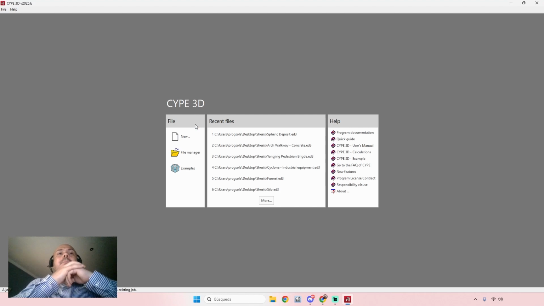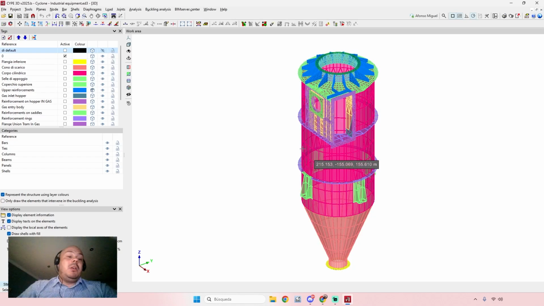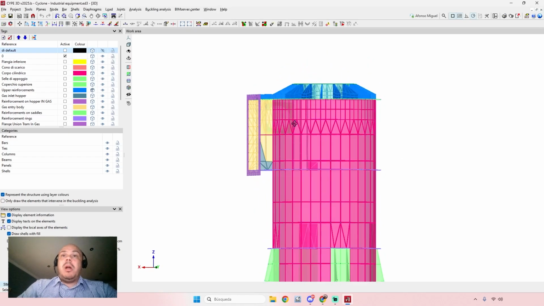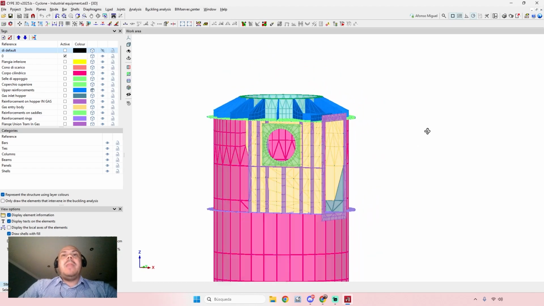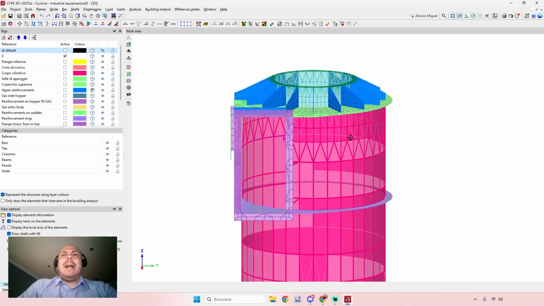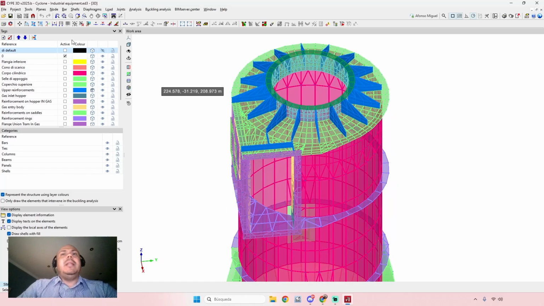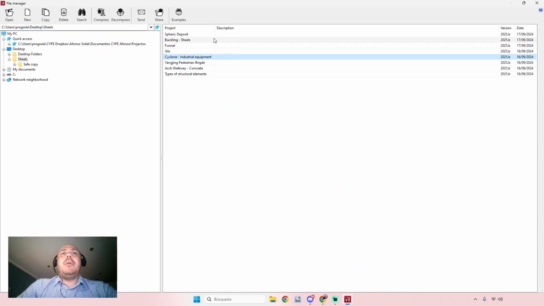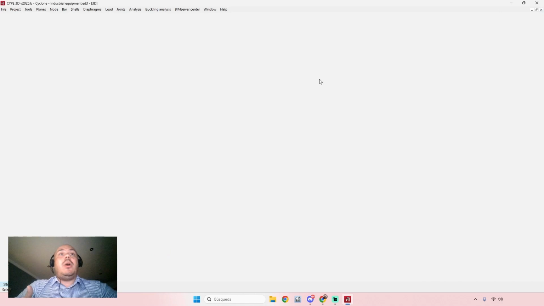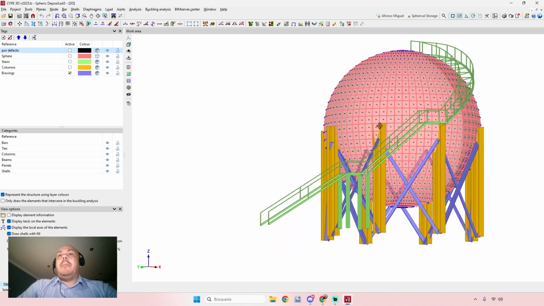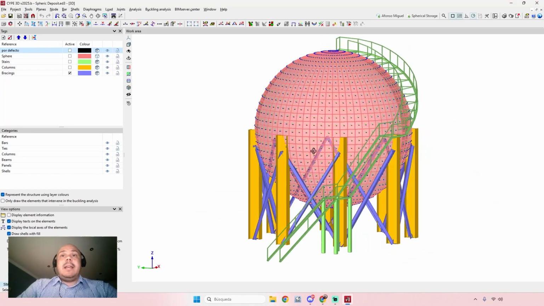Okay. Before we really start looking at how to develop these models, let me show some examples of structures made with shells that can be created here at Cype 3D. For example, this is a quite nice industrial element, industrial equipment made with shells that can be analyzed here at Cype 3D. Or let me open another example here. For example, like the deposit that we saw in the PowerPoint presentation before, that can also be developed here at Cype 3D. This is a structure that is mixed.